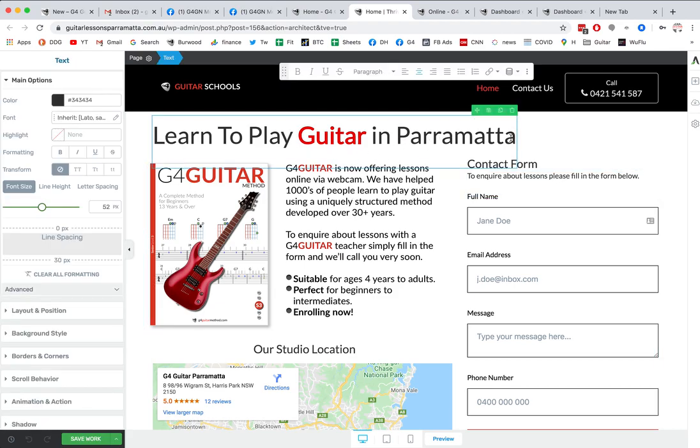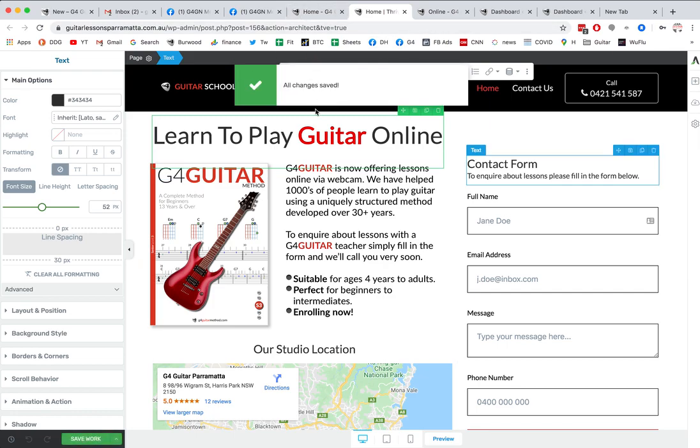So I'm going to now change that. We'll see if this works this time. Learn to Play Guitar Online, and then save. Okay, so that now, it says all changes are saved.